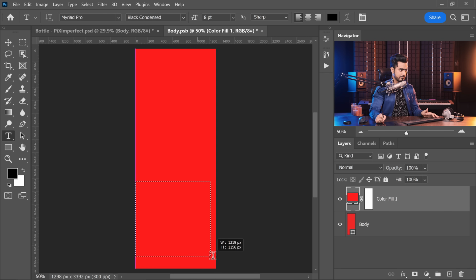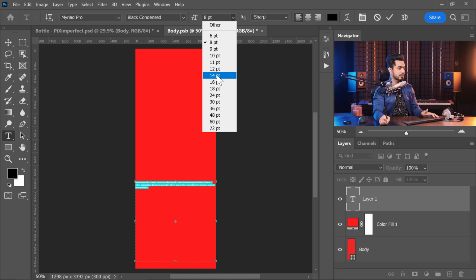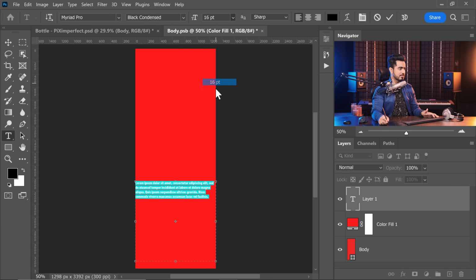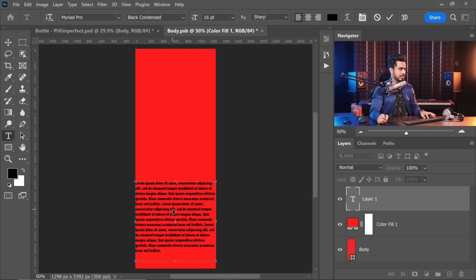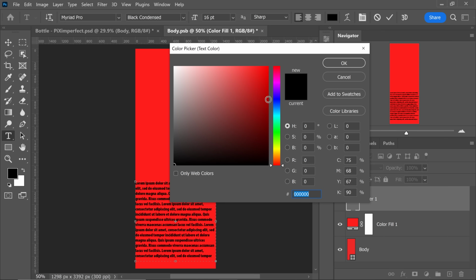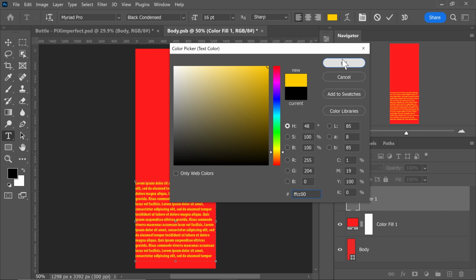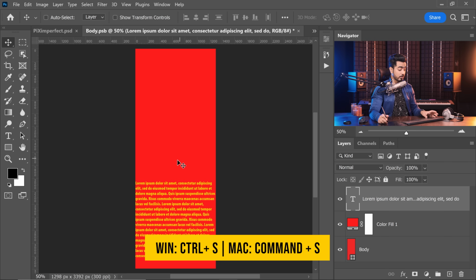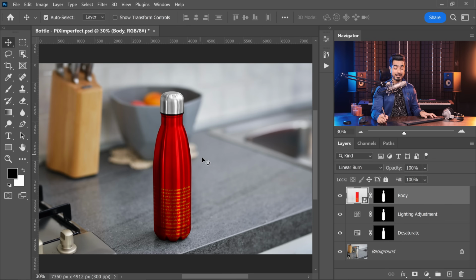So right there, full of it, lorem ipsum. And we're going to increase the size to, let's say, 14. How about 16? That's nicer. And let's just copy it and fill the entire thing. Now you can color it whatever you want. I'm just going to select all and select maybe yellow, a bright yellow right there. I like this color, FFCC00. Hit OK and press Ctrl or Command S. Now let's close it and analyze the design here.